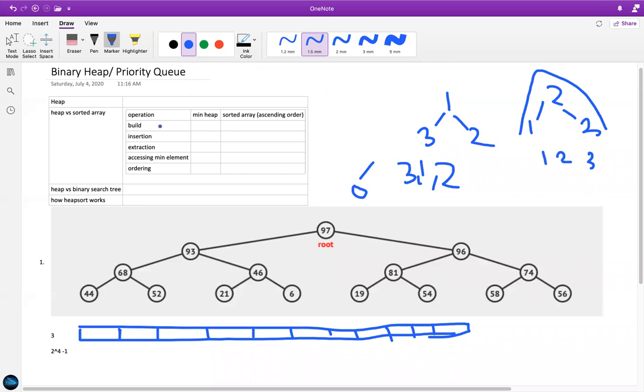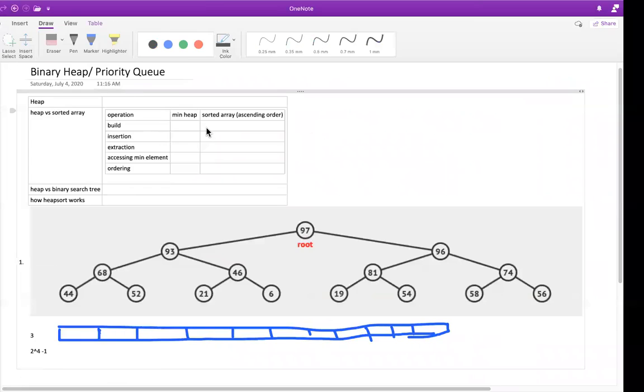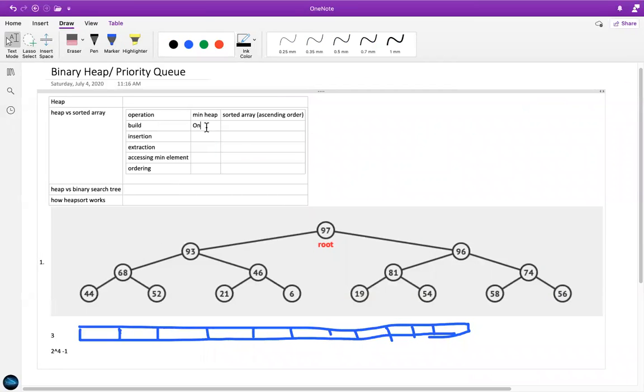Okay, let us start with a comparison of operations. Why is heap important? Why should we not go for a sorted array? So, the build operation, as I showed you, the make heap that we just saw, is order of n. In a sorted array, it will be order of n log n, right?